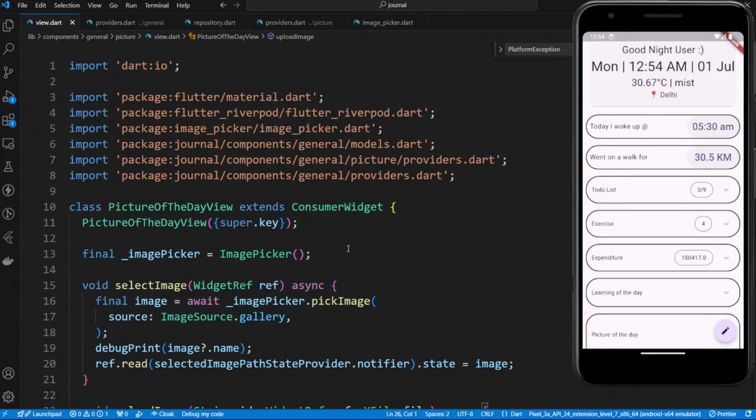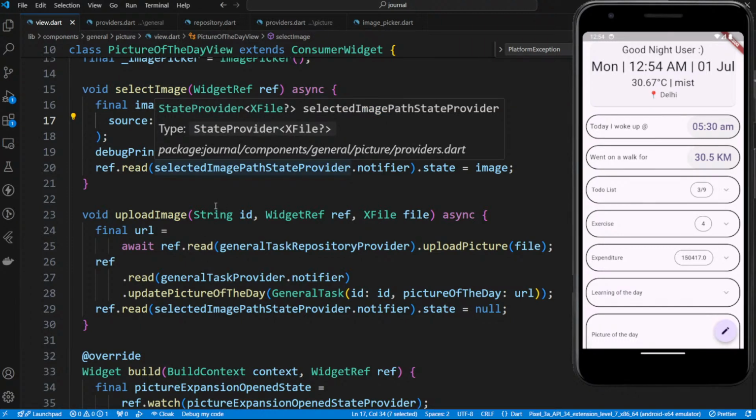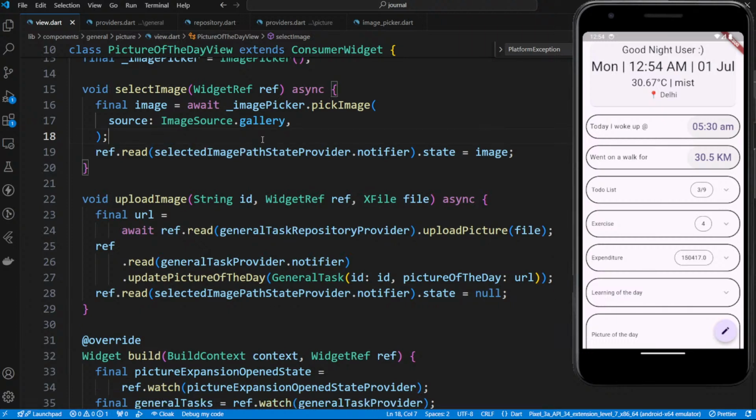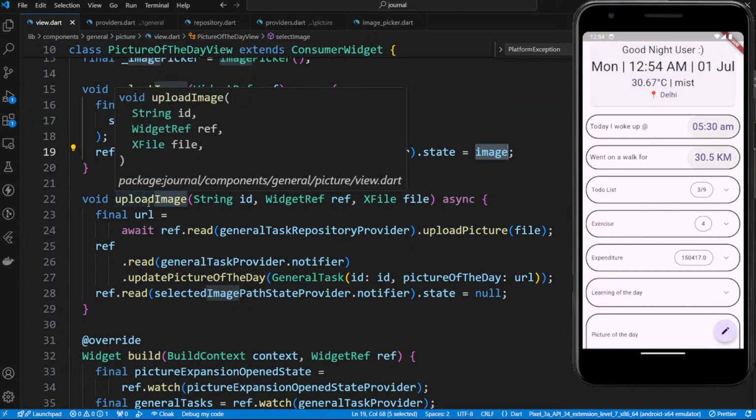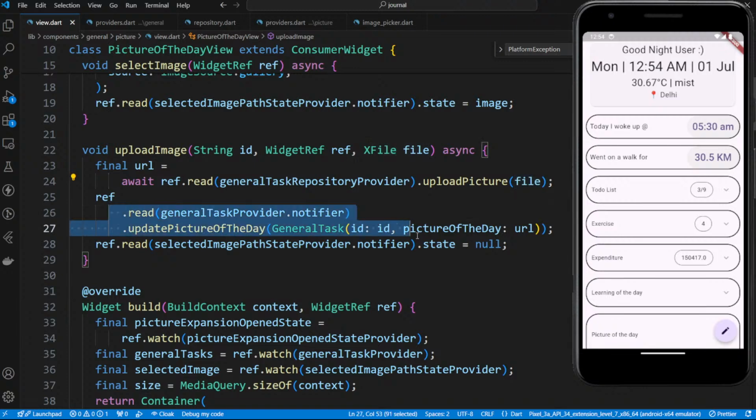So yeah, this is the code for it. We have select image. This will pick up an image from the gallery. We're not giving an option for camera because we want the photo shoot to already be there. Then in the selected image, we are directly passing the XFile so that we can use it throughout. For upload image, we're putting the file and updating the picture of the day with the URL that we'll be getting from this, and we're changing the selected image to null.